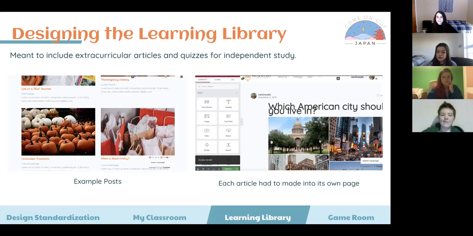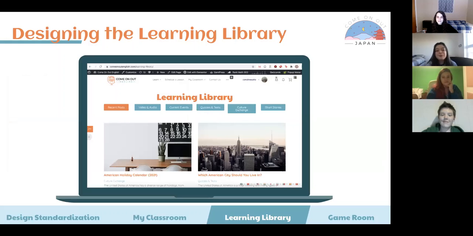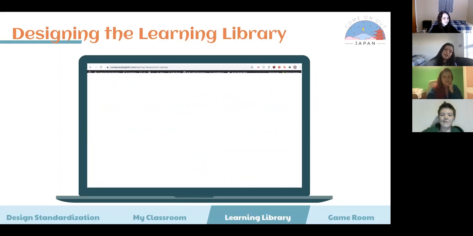So I decided to make each post its own page. So it's like a static page for each article. And I created a few example posts for placeholder purposes. And here you can see how it looks on the screen. And I tried to add tabs on the top so that students could sort it according to what they're looking for. So like quizzes or short stories. And they're also kind of placeholdery, so I'm sure it will be updated.